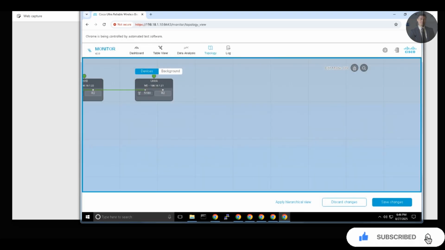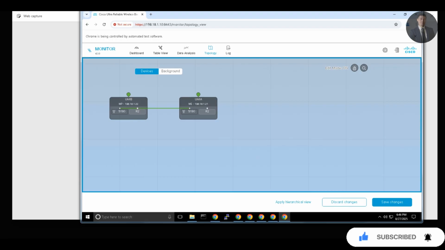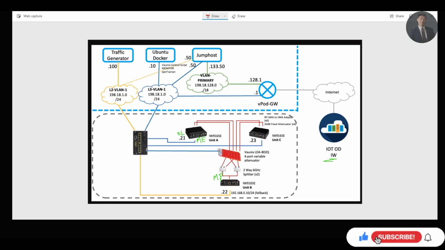Next task will configure the fluidity configuration and moving vehicle simulation. So I configured these three IW9165E to work in fluidity mode. Unit A and Unit B from the previous one will be used, and Unit C here, which is in provisioning mode after factory reset. Let's now configure a new template.